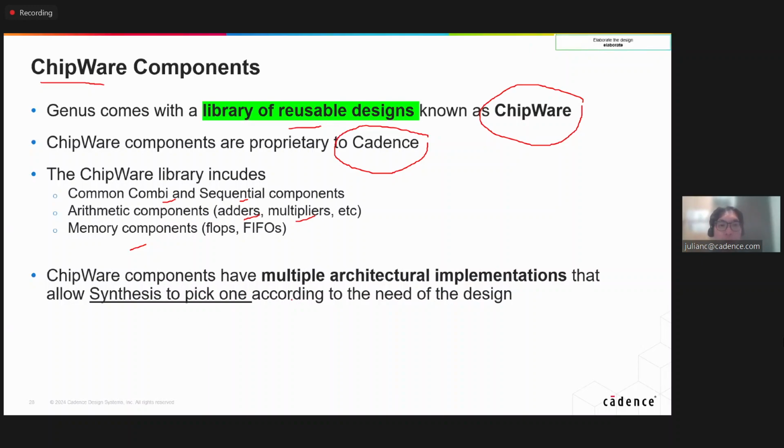Okay, so Chipware components have multiple architecture implementations. Some architectures are good for timing, some are good for power, and some are good for area. And synthesis will pick one according to the need of the design. When synthesis is running, later on we'll talk about it, that's where it will pick one that's suitable for a design.